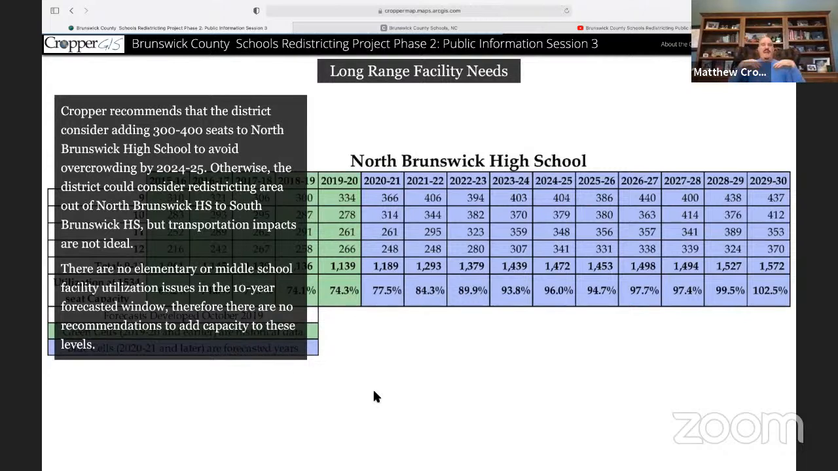Now, we don't know if that's an expansion at the existing North Brunswick or if it's a brand new school with a larger capacity. We're leaving that up to the facilities folks. We're giving our recommendation as it relates to demographics and what we're seeing on students in seats and capacity at the schools.